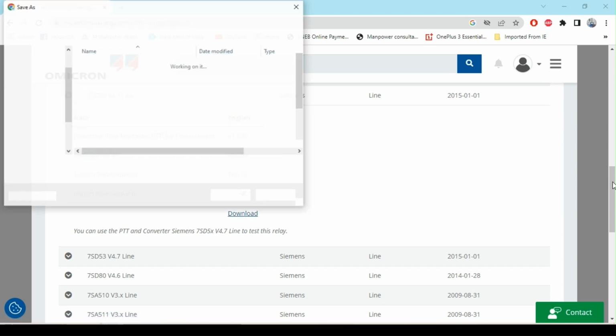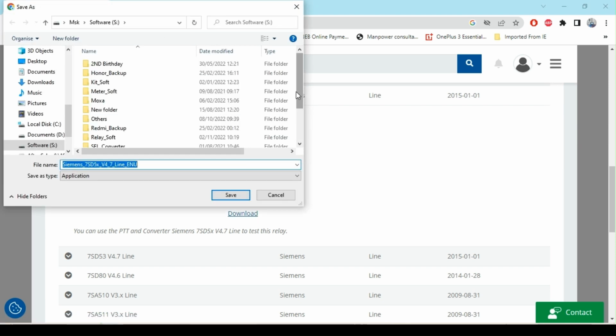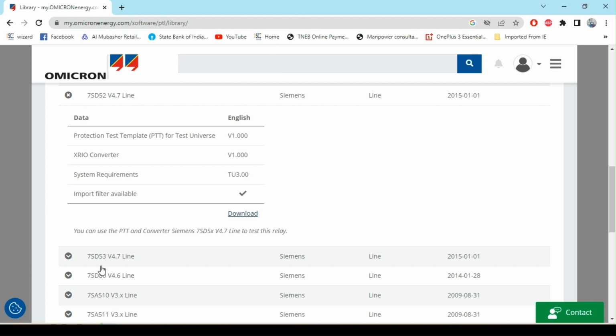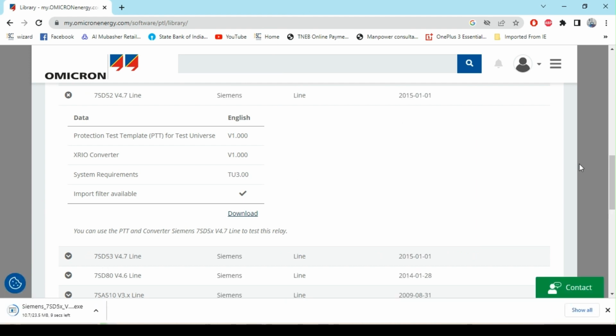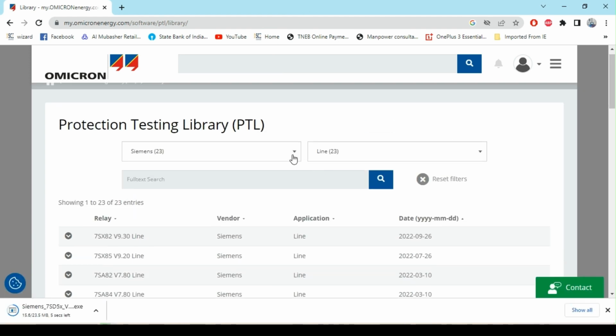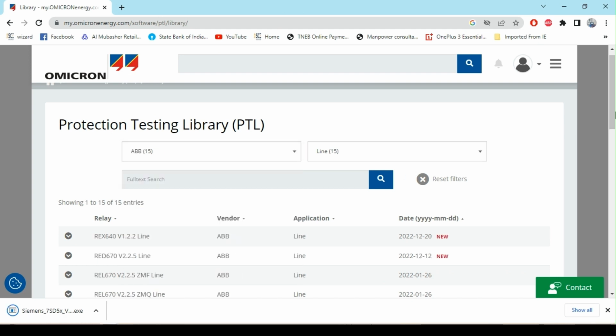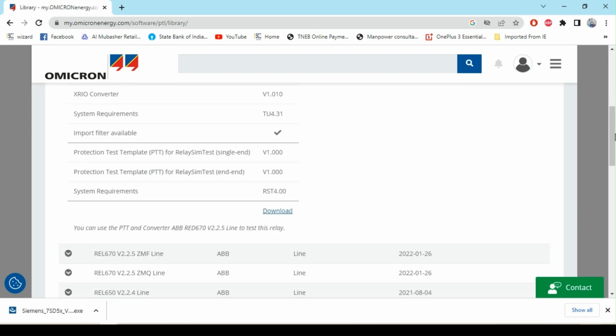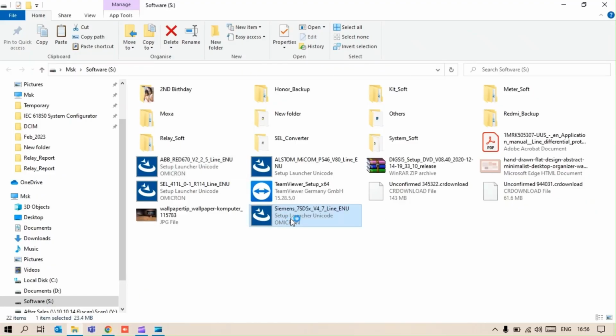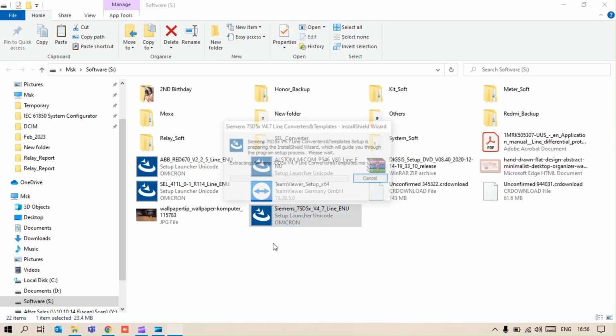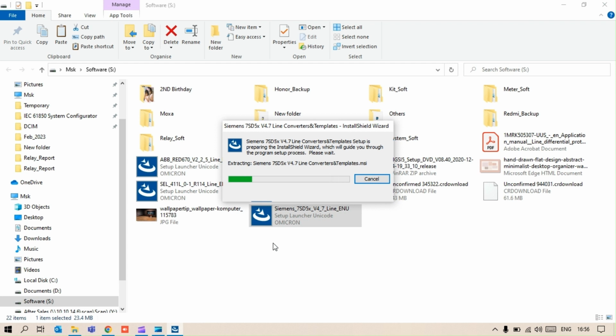Like any software you are installing, it requires some system requirements. It is also the same. So now the system requirement is Test Universe 3.0, at least you have to install Test Universe 3.0. Now, all new updated PTLs need the latest version of Test Universe. That's why I will show you this one, system requirements TU 4.31. So you have to install 4.31 for the updated PTL. I will show you how to install this one. This is like a setup file you have to install.